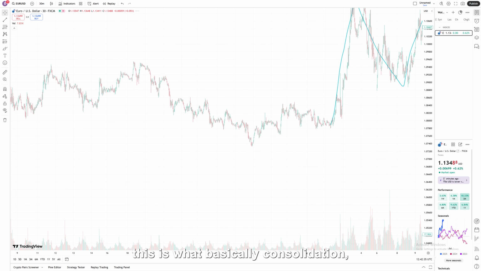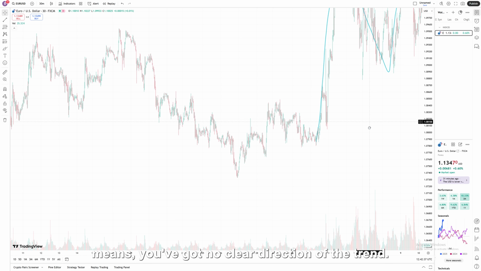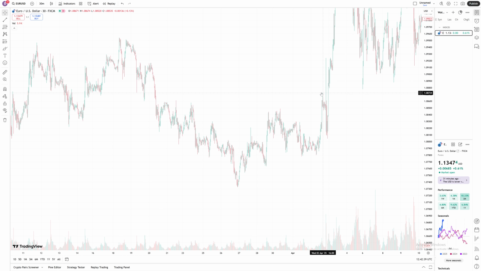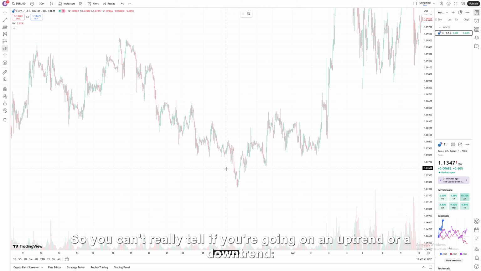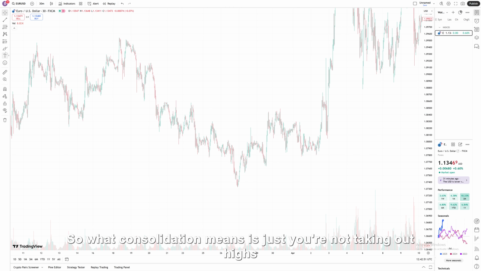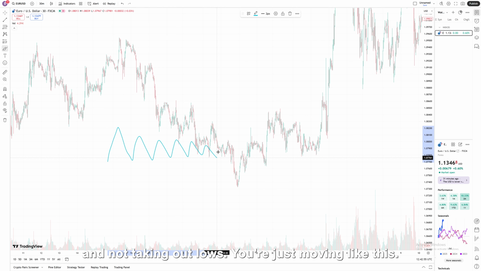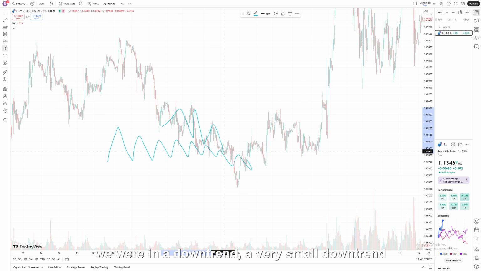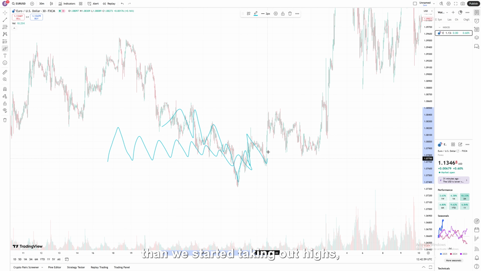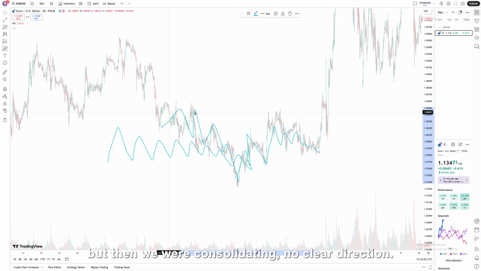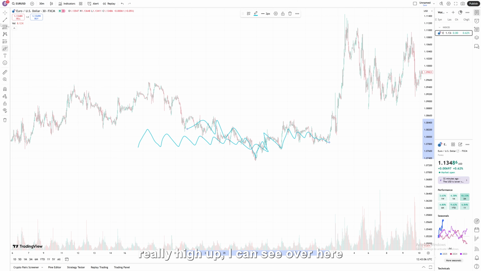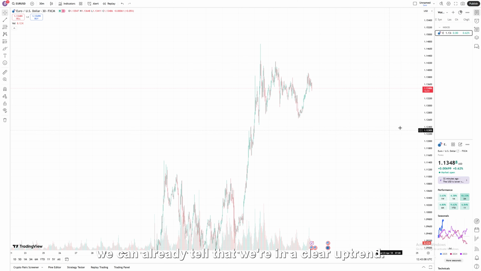This is what consolidation basically means. You've got no clear direction of the trend, so you can't really tell if you're going on an uptrend or a downtrend. So what consolidation means is you're not taking out highs, you're not taking out lows, you're just moving like this. As you can see, we're in a very small downtrend, then we start taking out highs, but then we're in consolidation, no clear direction. But then once we started going really high up, as you can see over here, we can already tell that we're in a clear uptrend.